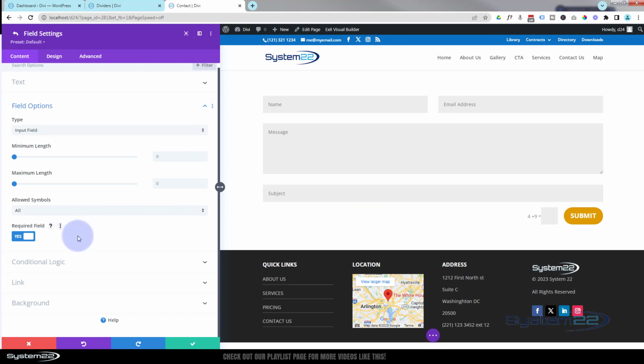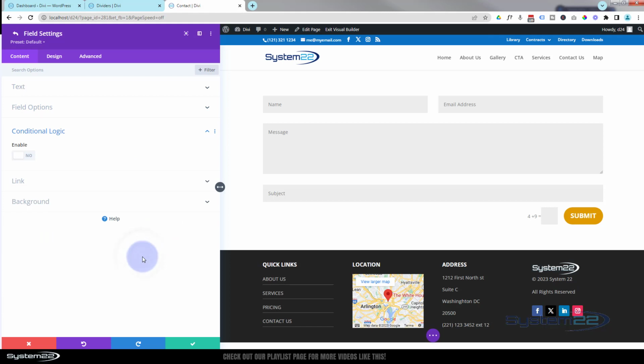I'm sure you know what a required field is. If you have this set to yes, they cannot send this email unless they fill out that particular field. If we look down below, we've got conditional logic, and I'll demonstrate this briefly in a little while. I'll do a whole video on conditional logic because it's really clever stuff.